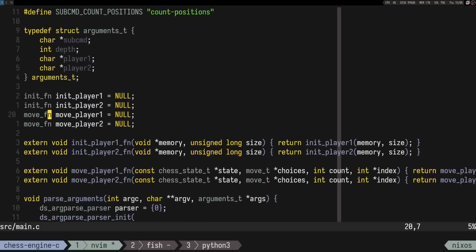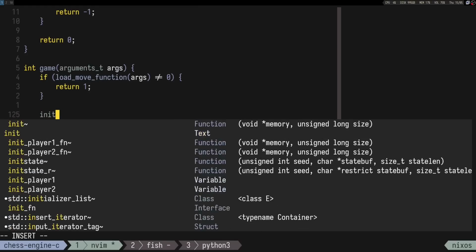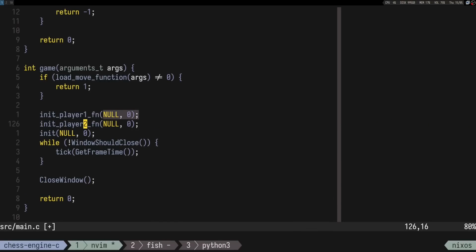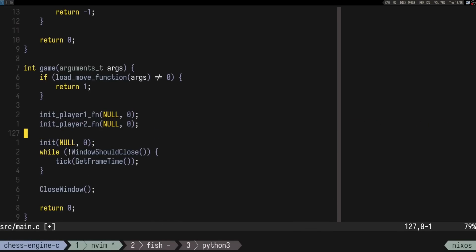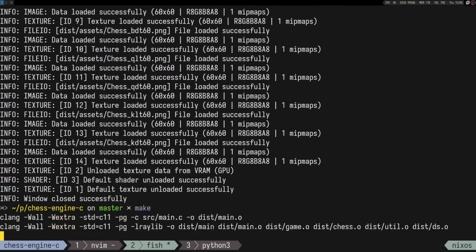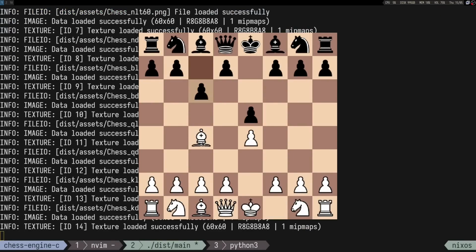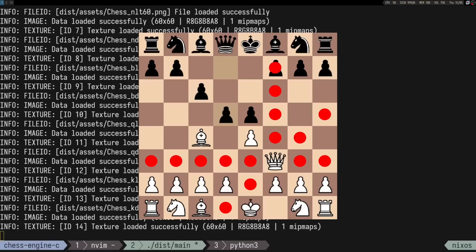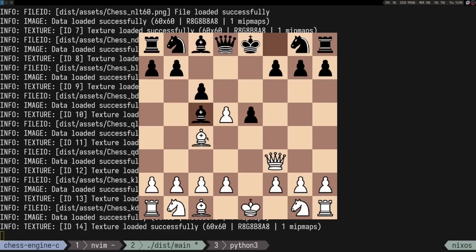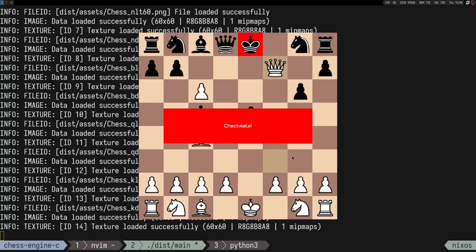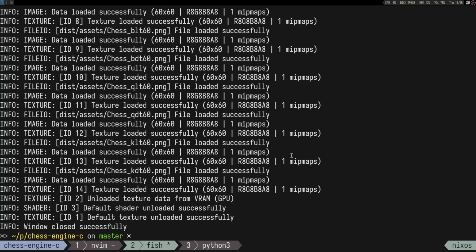Those are init player1 function, null 0, and init player2. Kind of annoying that we have to call them here, but it is what it is. So yeah, now we should have different random moves. It's actually annoying. Didn't let me win this time. But still did. Easy. Okay.